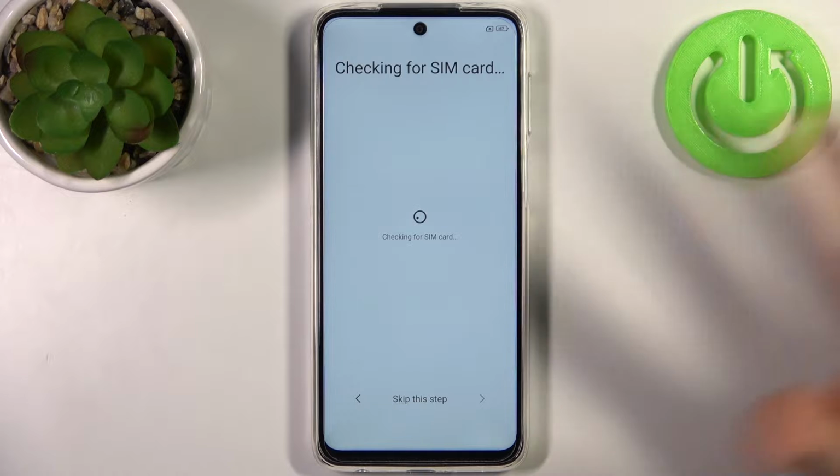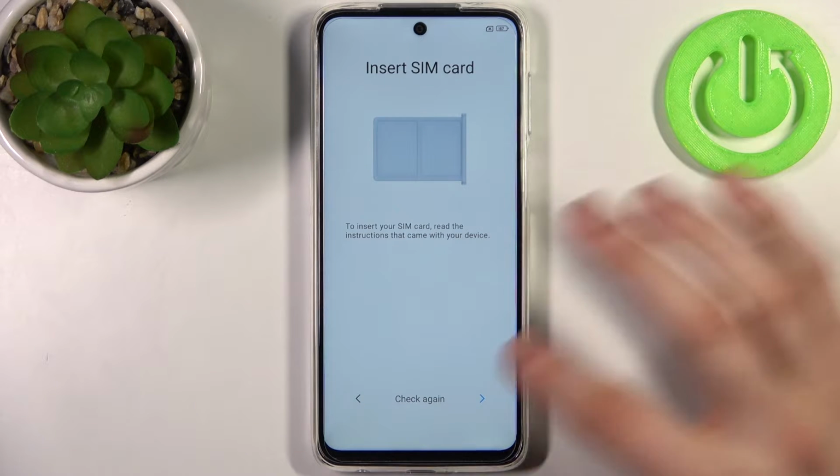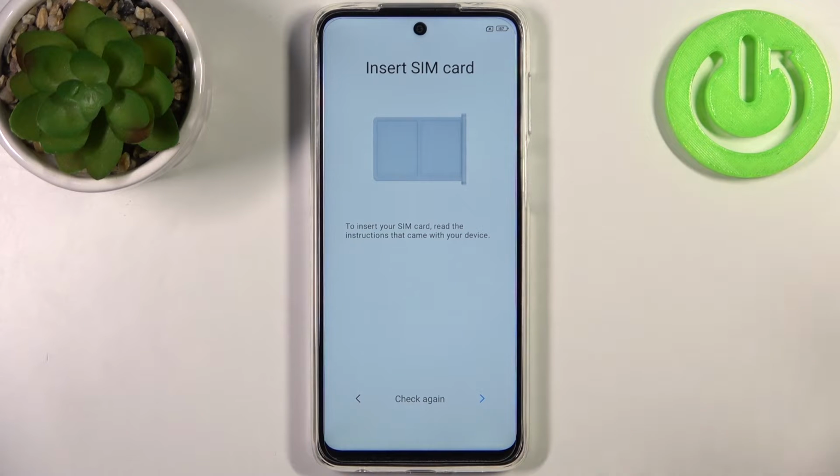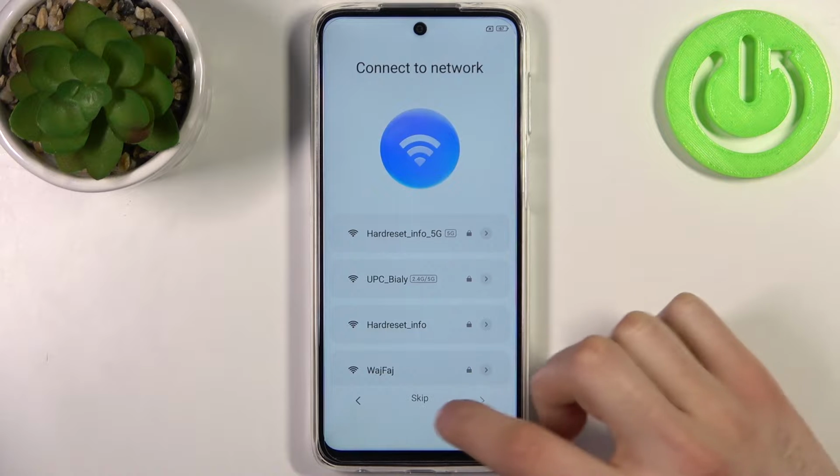Then you can insert SIM card, but if you don't have your SIM card on you can just skip this step and like do this anytime later. Then you can connect to the Wi-Fi, but if you don't have any opened Wi-Fi network around you can just skip this step for now and do this later.